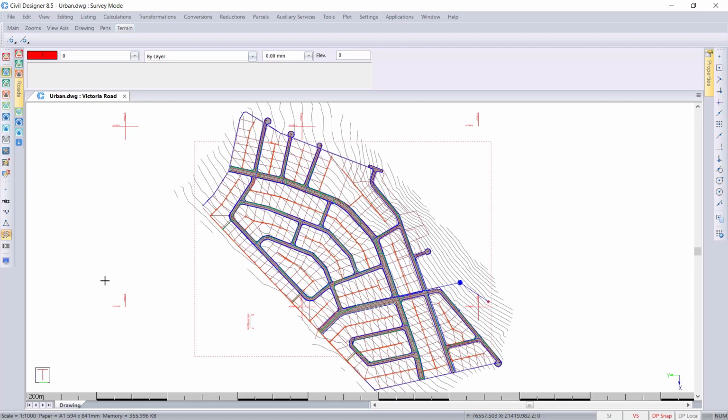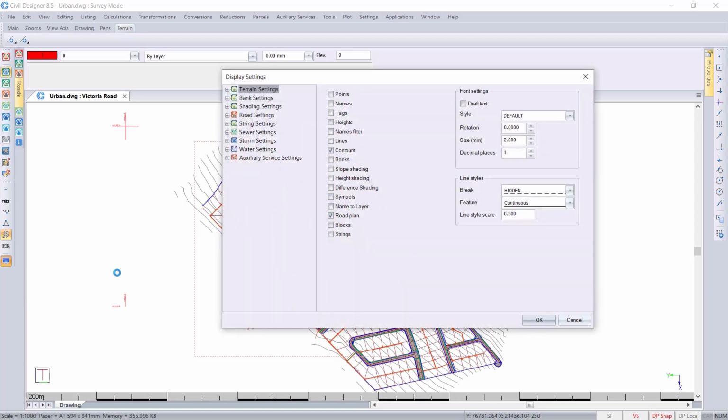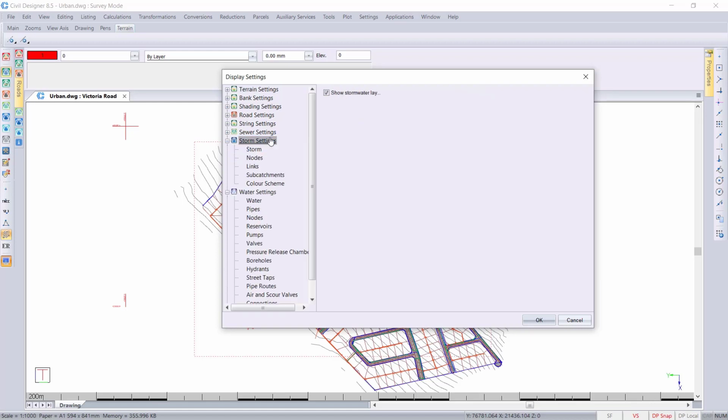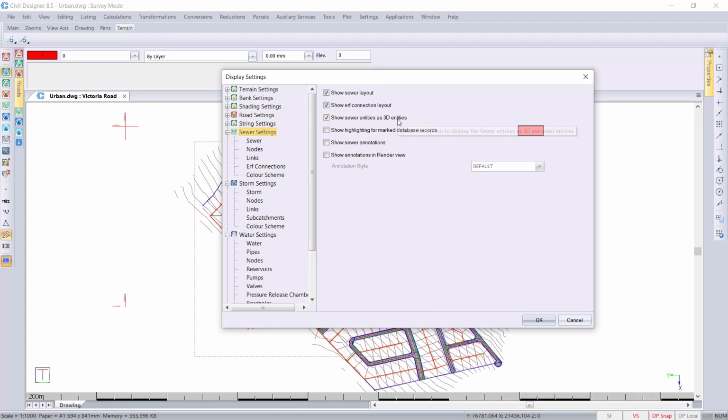The third item that you need to make sure is switched on is, if you go to your display settings, you need to make sure that the sewer, stormwater and water is in 3D. So if we go to the water, we make sure that is switched on as 3D, and stormwater and sewer to also be in 3D.